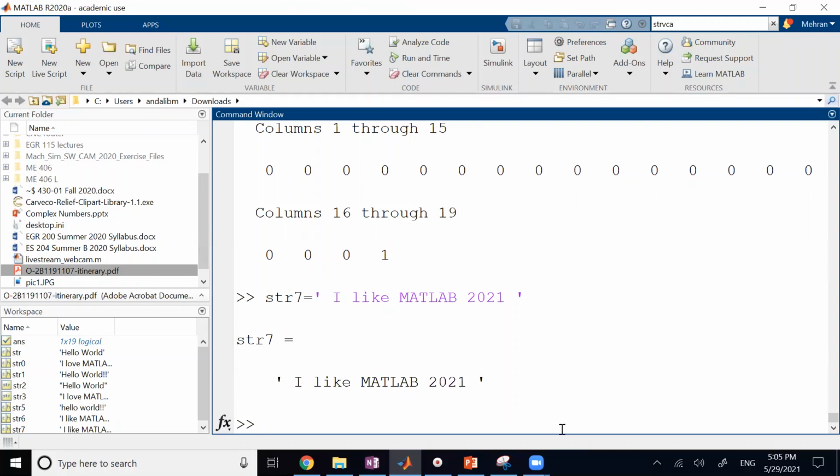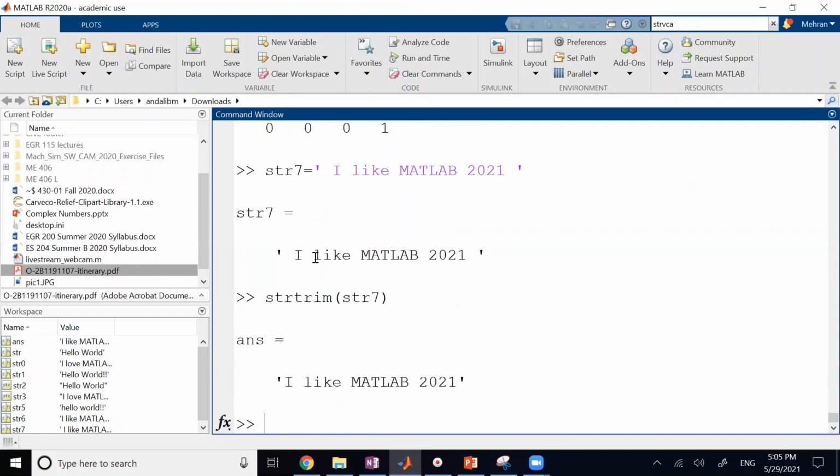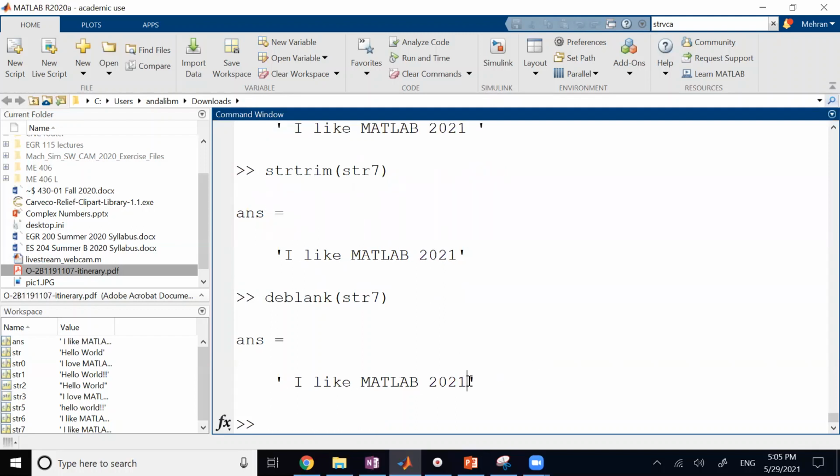One of the commands, as I told you, is called strtrim. If I pass this str number 7 to it, what do you think would happen? Look at that. Both leading and trailing white spaces are gone. Only the middle ones are remaining. But if I use deblank, then only the one at the end, the trailing one, is gone, the leading one is still remaining. So this is about removing white spaces, deblank and strtrim.